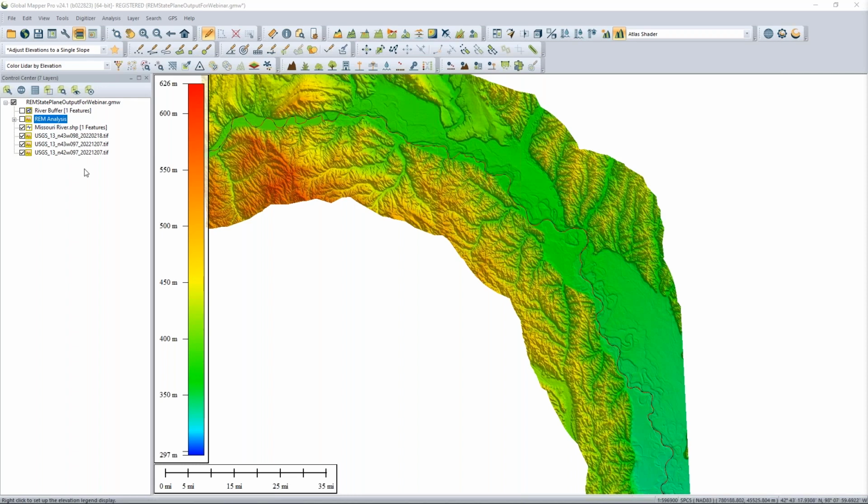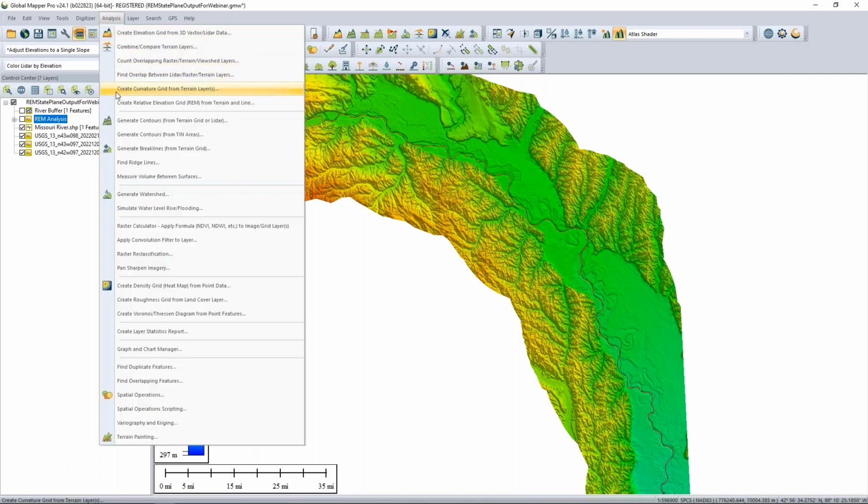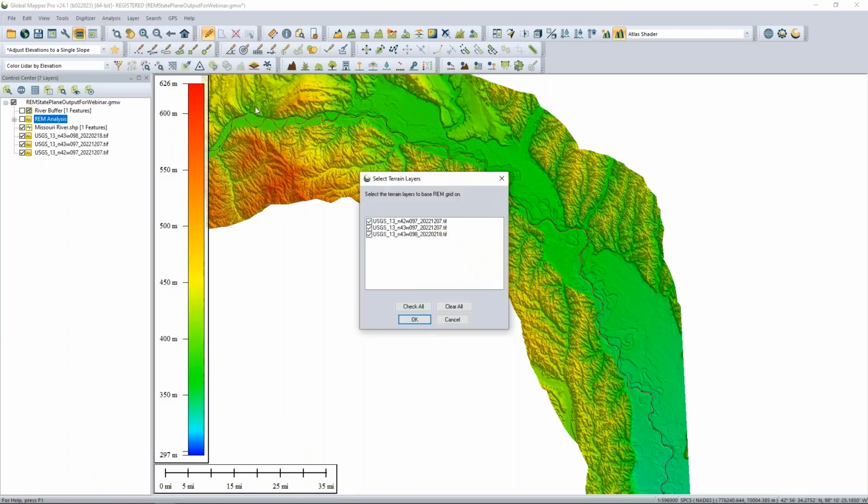So to use this tool, first I've selected this line feature that goes through the DEM. The line feature doesn't need to have elevation, but I've grabbed this data from, I'm from the US, so this is in the US and this is the hydrological data set, but any line feature will work with the DEM, as I said. And the tool is located in the analysis drop-down menu. It's this option here to create the relative elevation grid, or an REM, from the terrain and line feature.